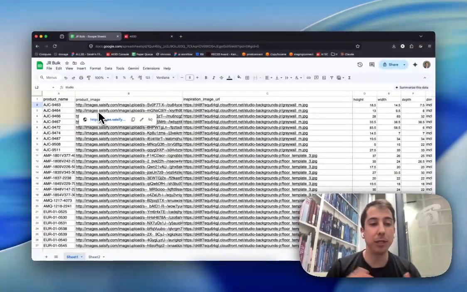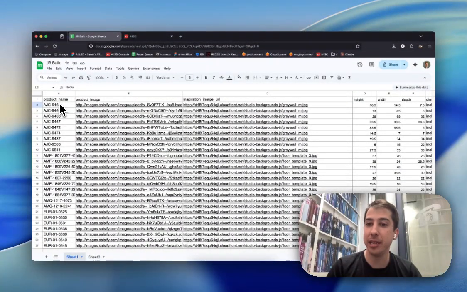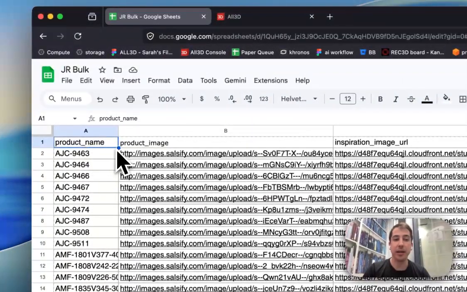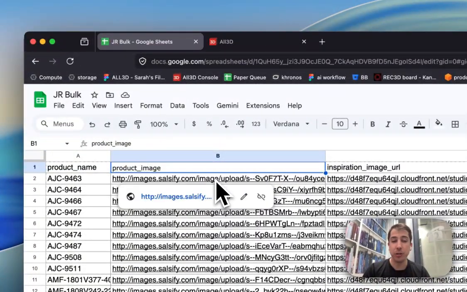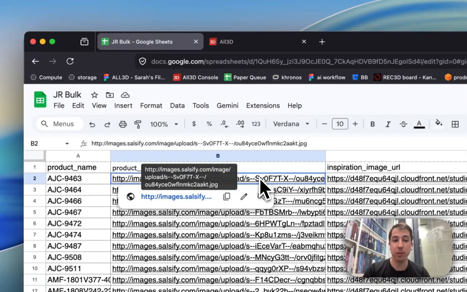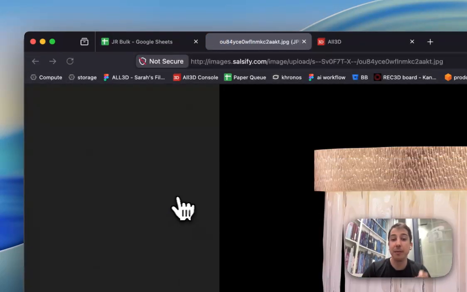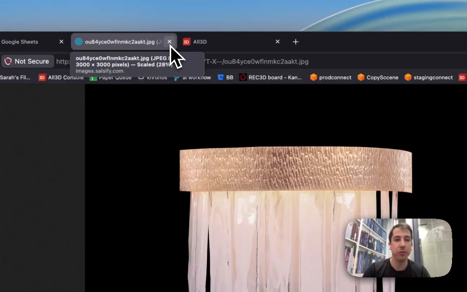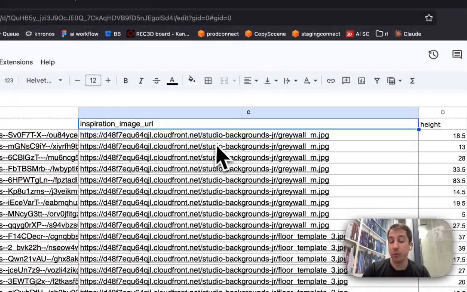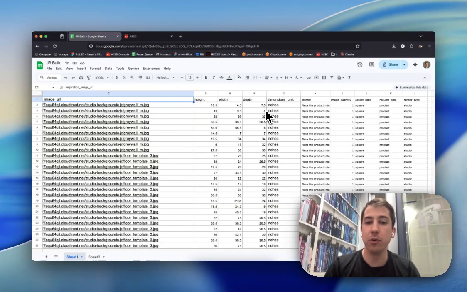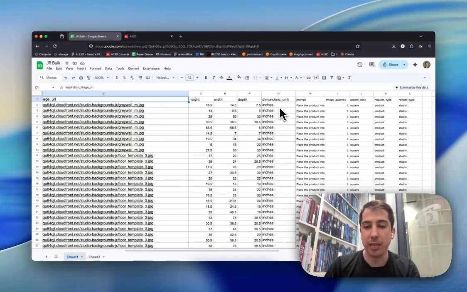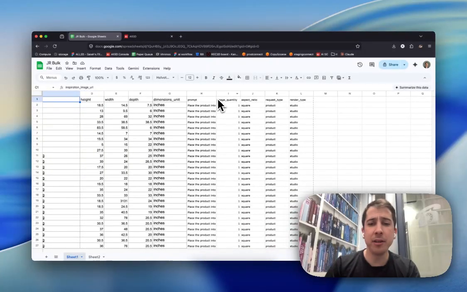This is a spreadsheet that I've imported that CSV into Google Sheets, and it's got the same headers that you'll find in that CSV template. So a product name, what do you want to name your hero? The product image, this needs to be a publicly accessible image. So if you have the image on your site or in your PIM, wherever it is. Inspiration image, if you would like. A height, width, and depth of your product, the same that you would put when you're doing a single product upload. The dimensions, inches is standard. And then all of the other features that you might want to specify within the generation.